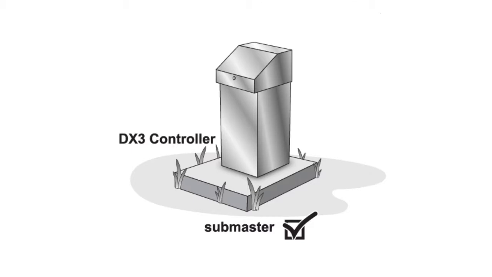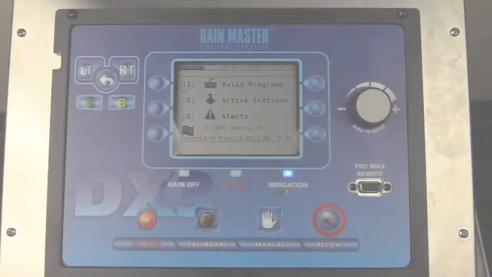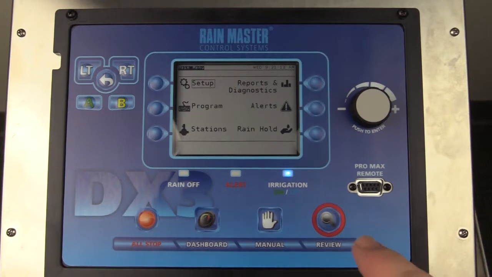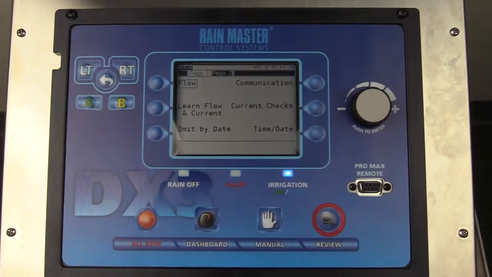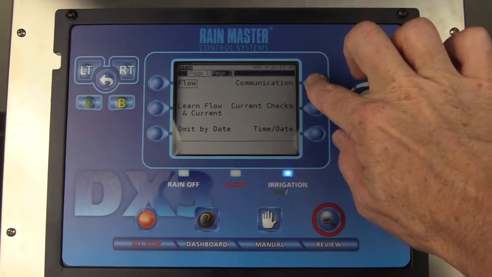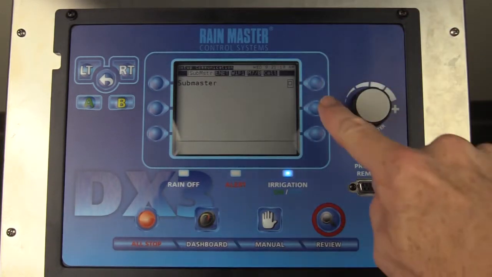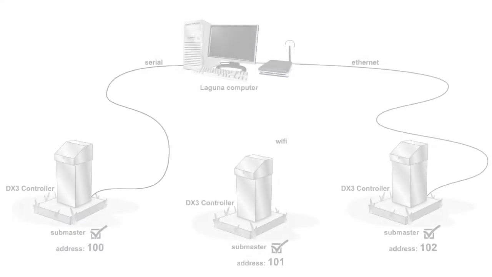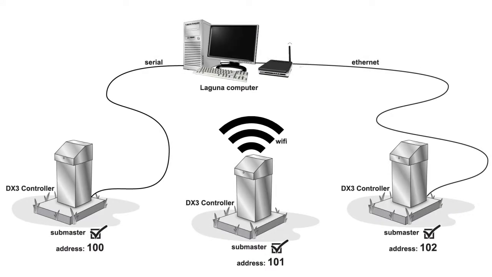Let's set it up. From the controller dashboard, go to the main menu, then the setup screen. Then press the communication command button. Use the control knob to enable the submaster option. The DX3 controller needs a submaster address, which can be any number between 0 and 999. Be sure that each DX3 controller connected to a Laguna computer has a unique address.